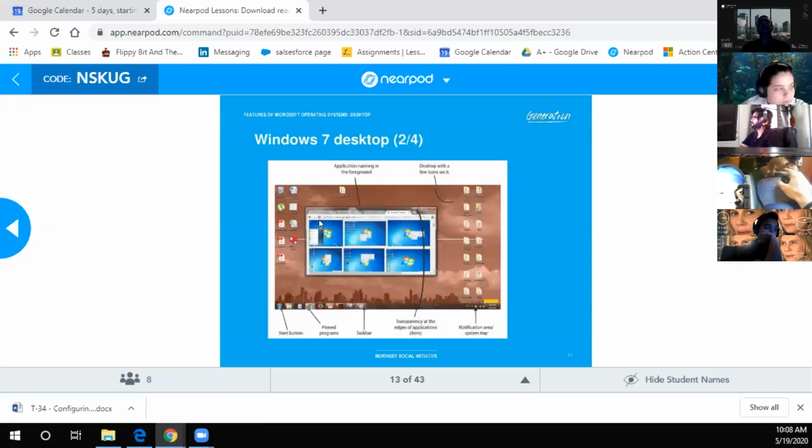Okay, your Windows desktop. As we said, here's your desktop. You got your icons here. You have your start button, your pinned programs, your overall taskbar and notification areas in the system tray. Any questions on the visual representation of all of this?